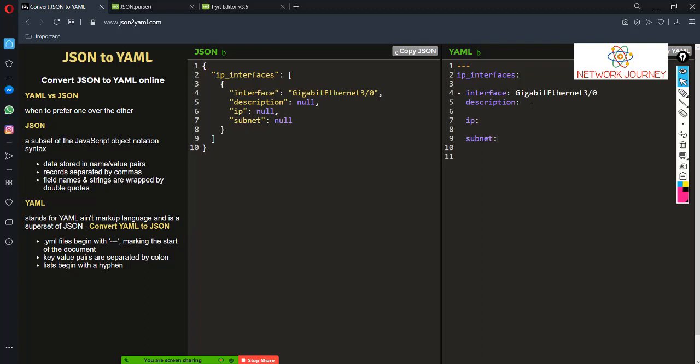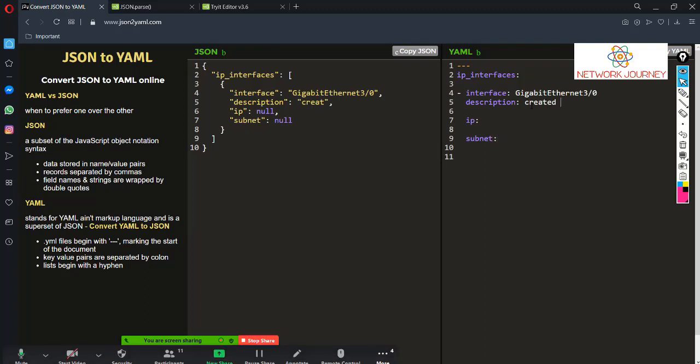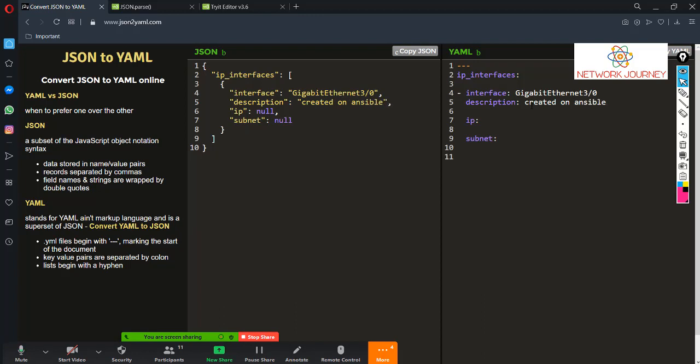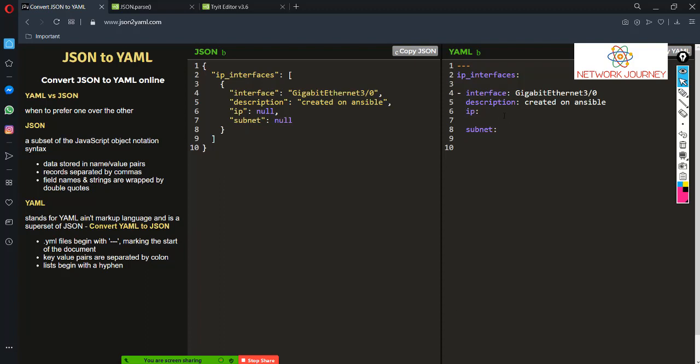I'm gonna put data. So description, let's say created on Ansible. What is the IP you want to have? So let's say you want to give 77.77.77.77. You want subnet configuration, right? So you want subnet to be 255.255.255.0. Now this is the simplest option that I feel is better than doing it in JSON, because in JSON you are not very familiar.